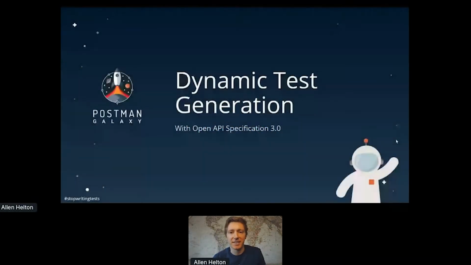We're here today to discuss dynamic test generation, specifically with OpenAPI Spec 3.0. You can see my little hashtag down there at the bottom. What does that mean? That means stop writing tests. So what does stop writing tests mean? Before we go into that, here we go.